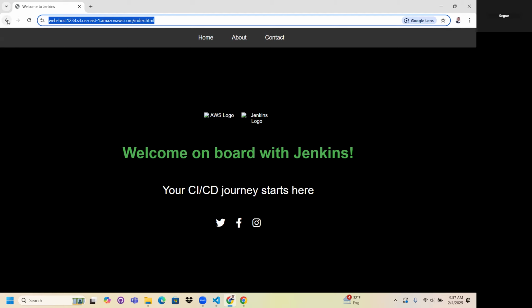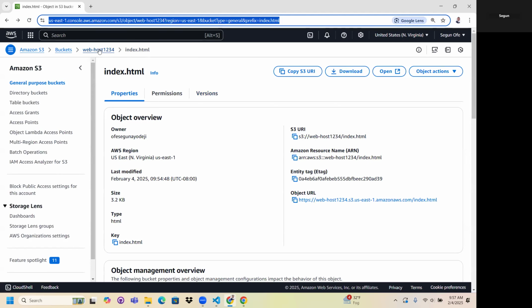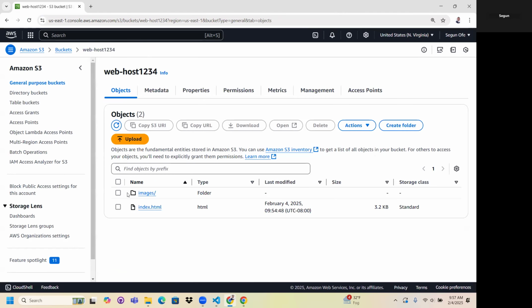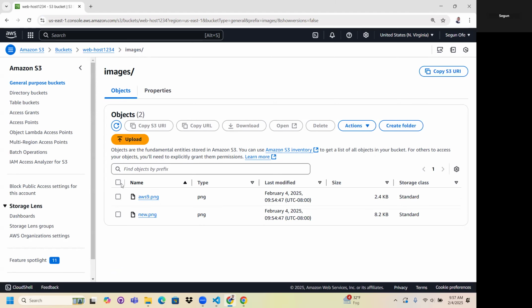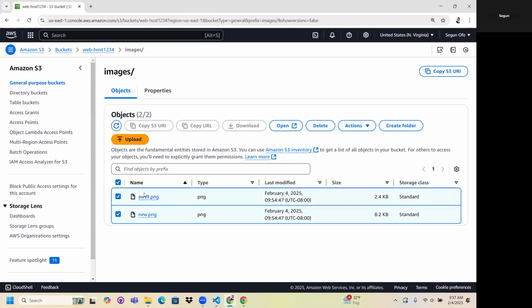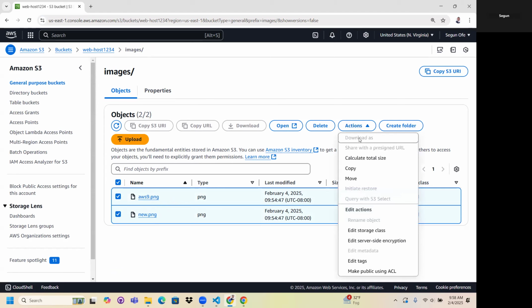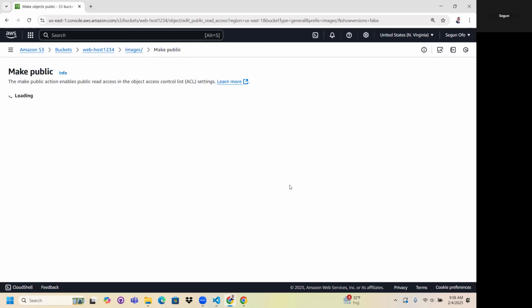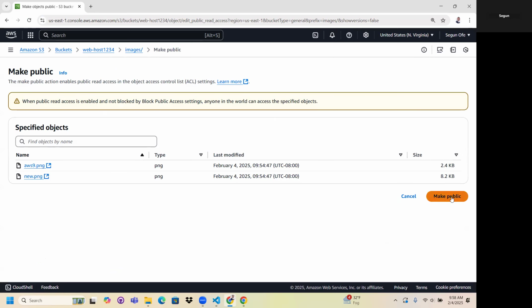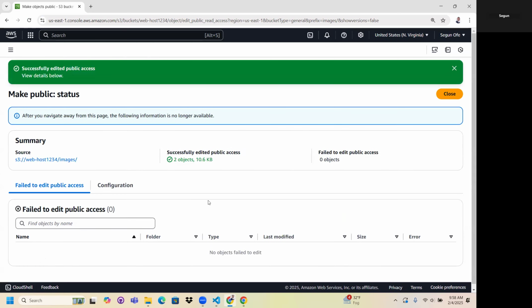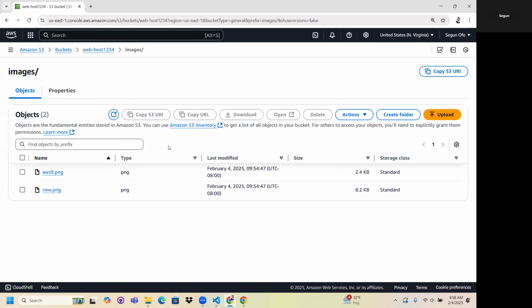That means we need to make the images public. So let me come back to my images. I'll click on the images. Then I'll click on all the images. Just click up here to select all the images, maybe you have more images. Then I'll come to action, and then I'll come down to make public using ACL. Then I'll click on make public. Okay, close. Now let me go back to my index.html.